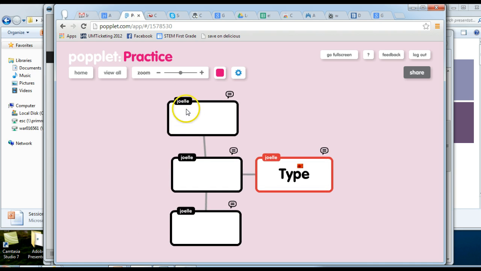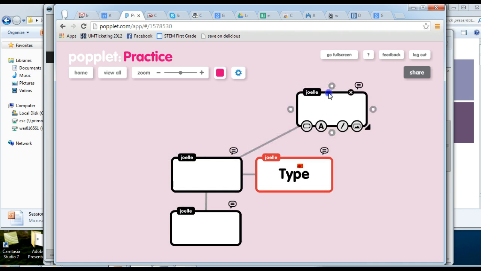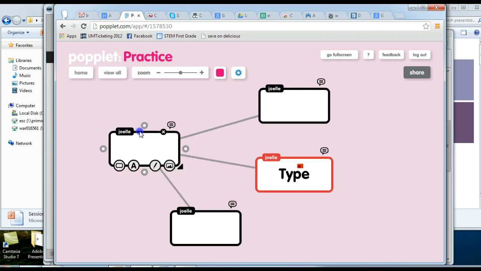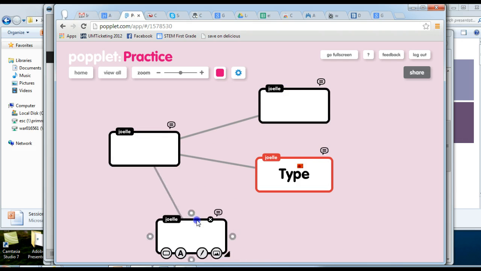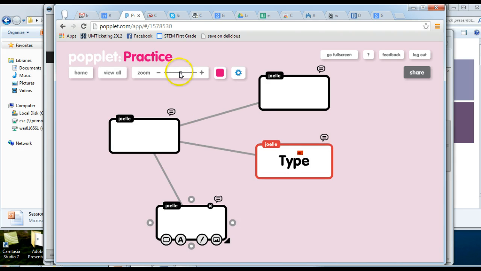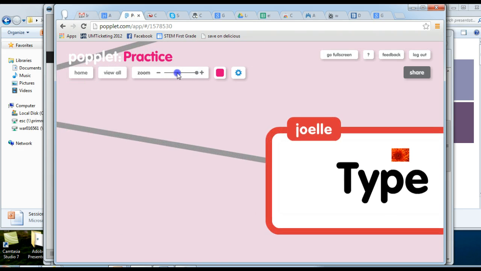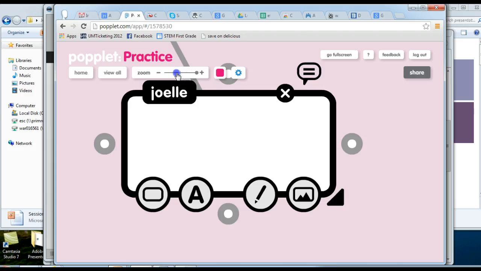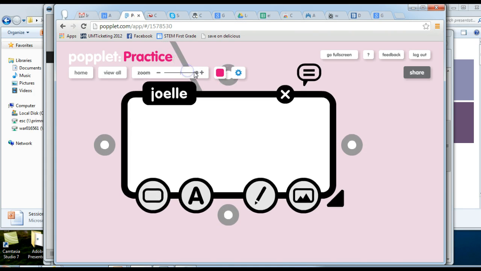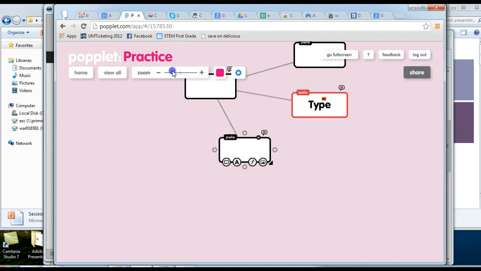Let's go back to the main. You can move popples around by just clicking them and dragging them to reorganize them however you want. You can zoom in and zoom out as well. Let's zoom back out.